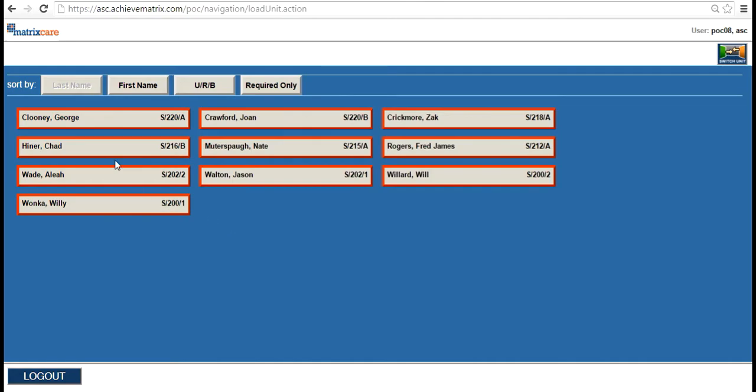Up here at the top, right now it is currently sorting the residents by their last name. If I wanted to, I could switch this around and say sort them by their first name alphabetically, or I could sort them by their unit, room, and bed, which would put them in order of how they are on your unit. And lastly, I could pick required only, which would show me just the residents that have required questions I have not yet answered.